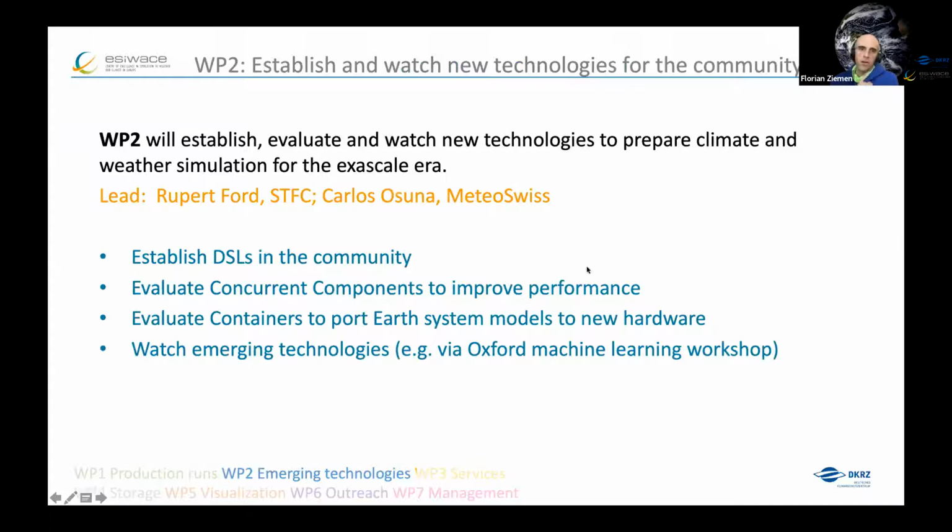We're looking into concurrent components. So we're already modeling the atmosphere and the ocean in parallel, but you could model the radiation in parallel to the transport and start to go more and more parallel on all the different parts of the model. We're doing the containers, and we're also looking at emerging technologies like machine learning. Peter Düben is doing a lot of work on that, keeping an eye on what's going on there.